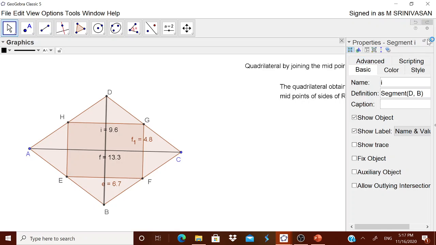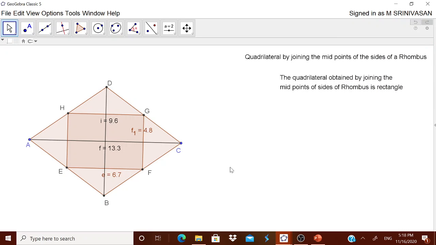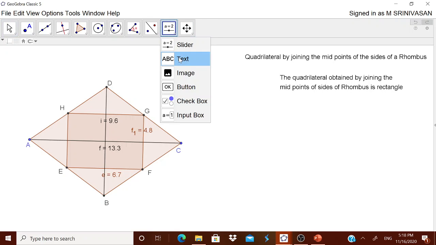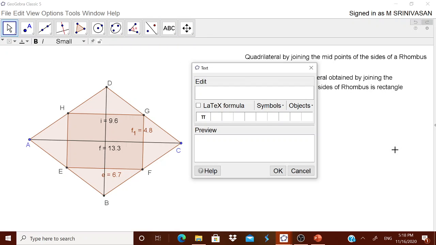Now what did you get? It is very simple. The length is half of the diagonal AC and the breadth is half of the other diagonal. You can make a conclusion now. Therefore, AC is equal to 2 times the length of the rectangle, and BD is equal to 2 times the width.